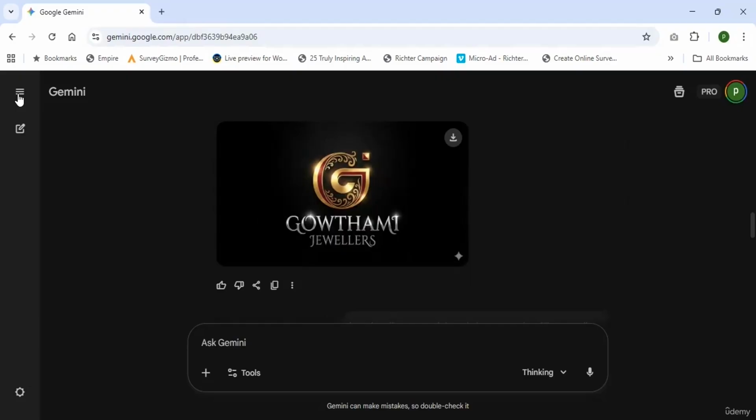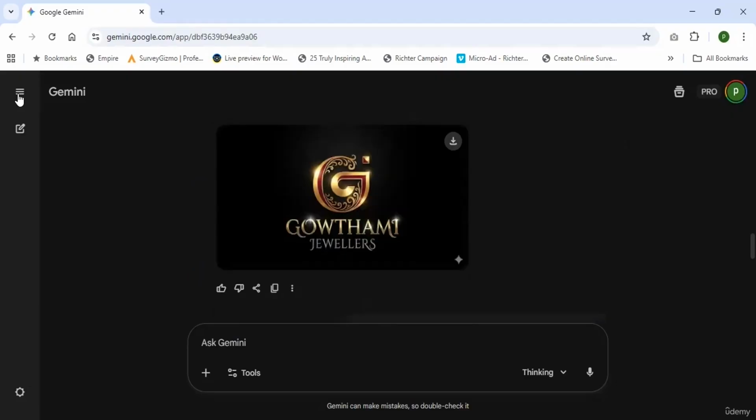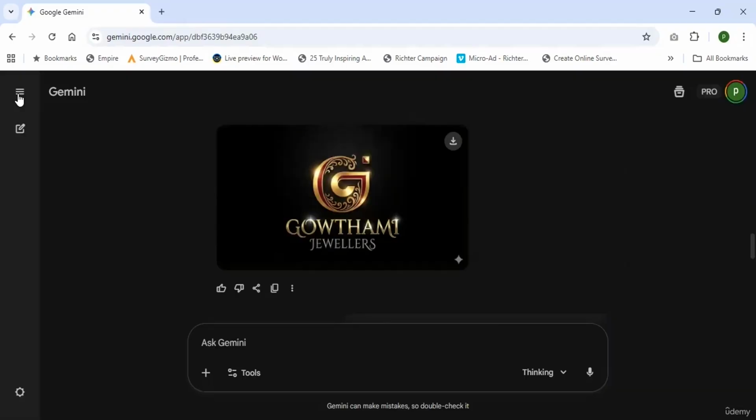Again, I asked to keep it the previous color as per the Gautami text. So keep Jewelers text as it is and change Gautami text to yellow and gold. So finally it generated the logo that I want. So this is the way which I used to generate a branding logo with perfect requirements.